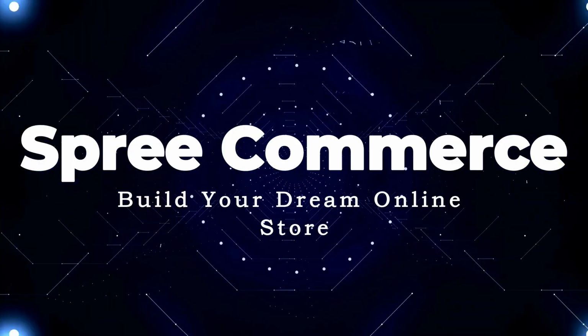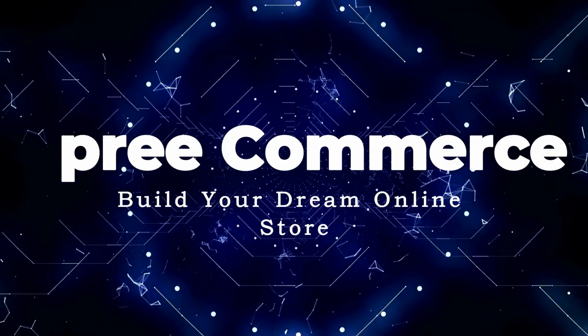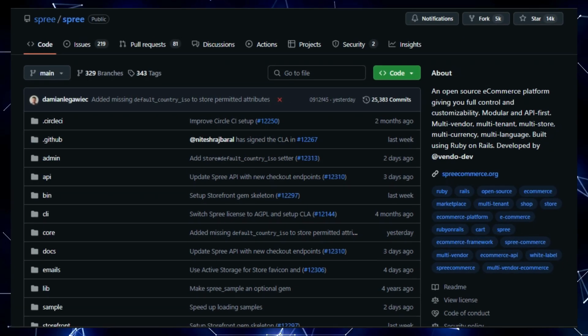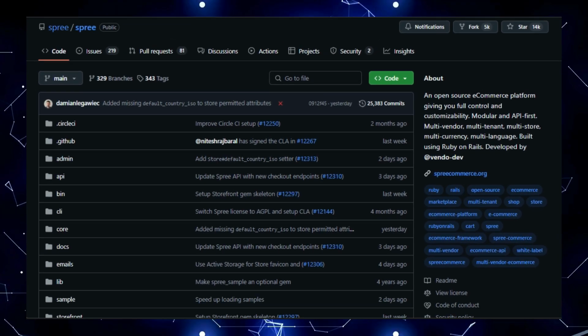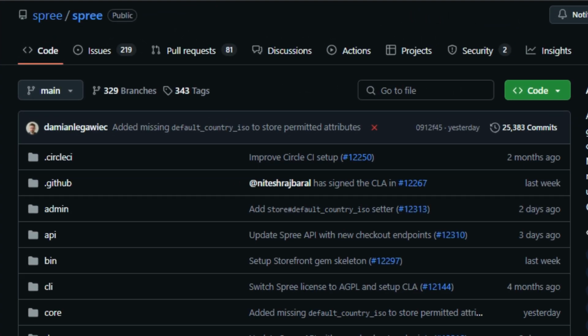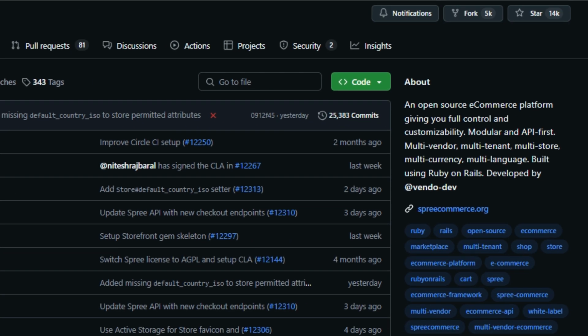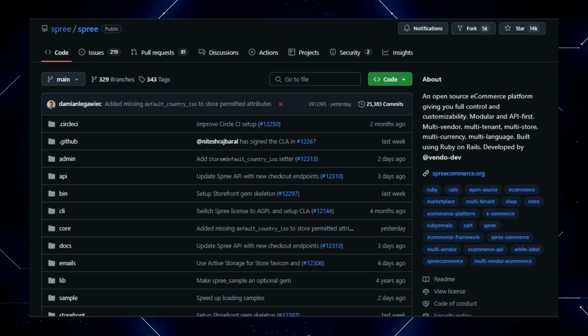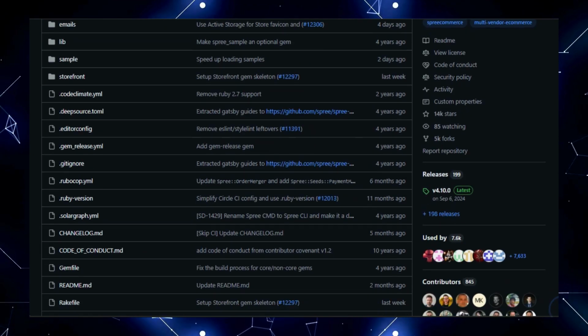Project number two, Spree Commerce. Build your dream online store. Spree Commerce is an open-source e-commerce platform built using Ruby on Rails that gives you full control and customizability. It's designed to be modular and API-first, meaning you can pick and choose the parts you want to use and customize everything else. This makes it a great choice for businesses of all sizes that need a flexible and scalable e-commerce solution.